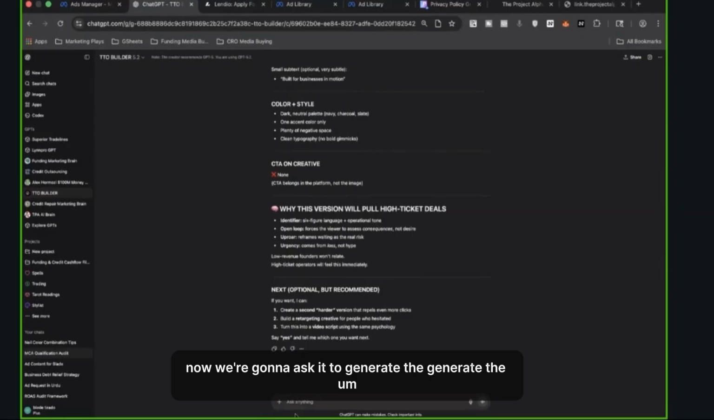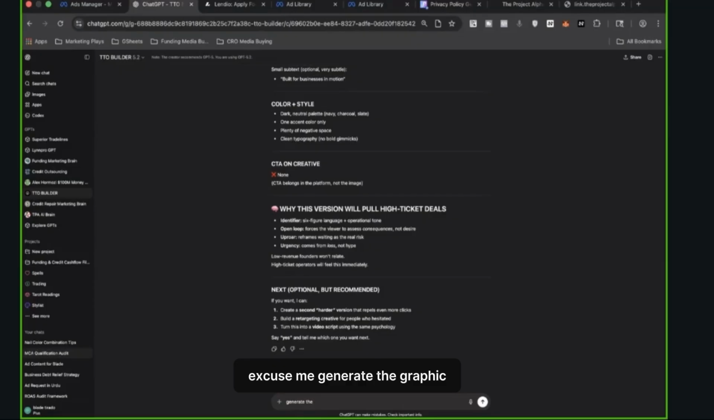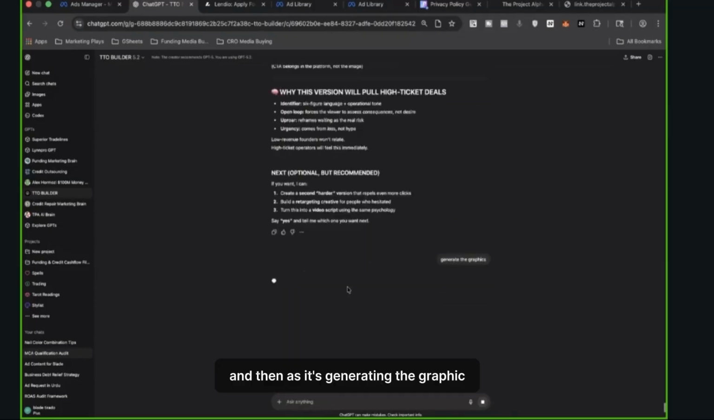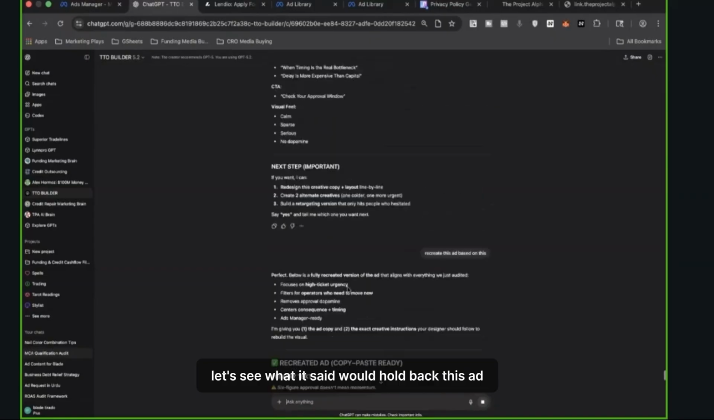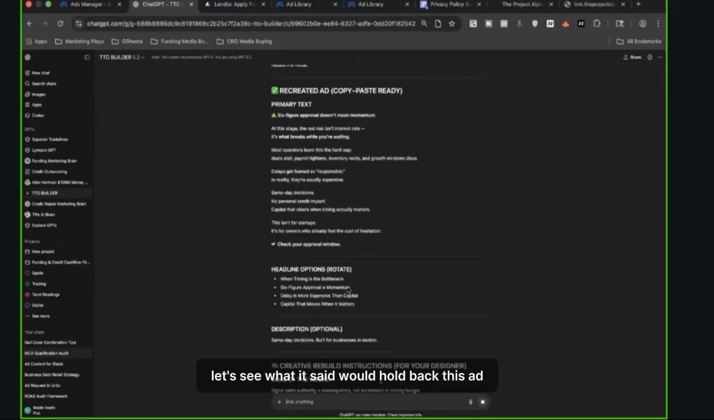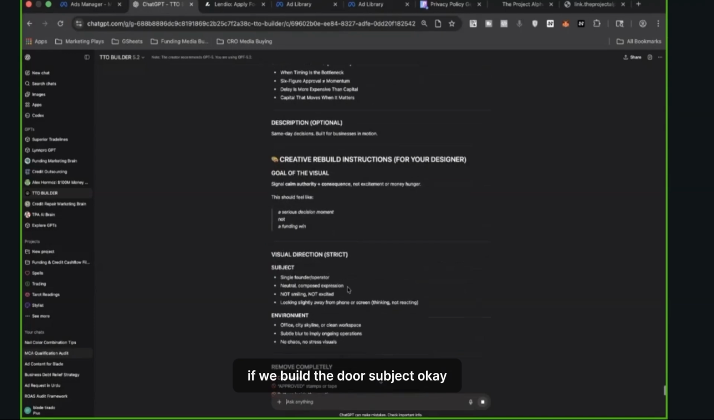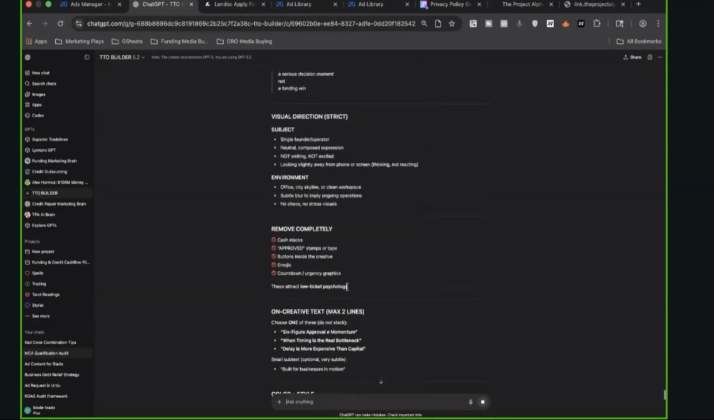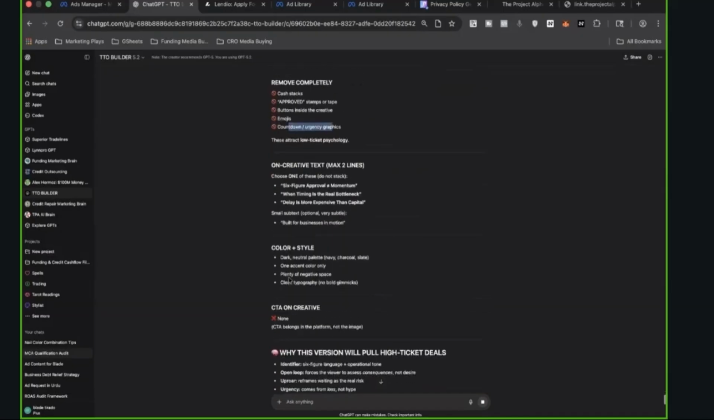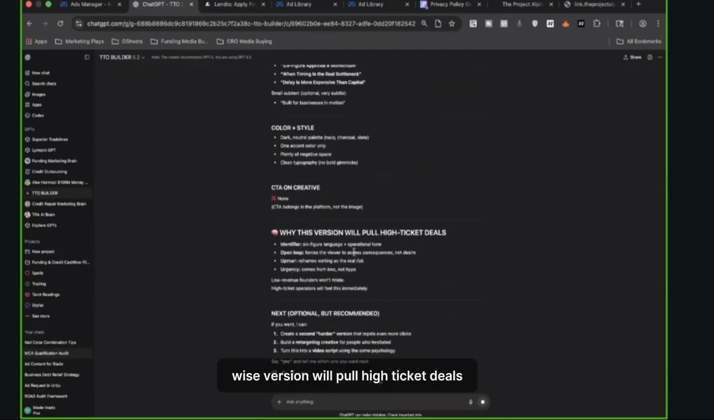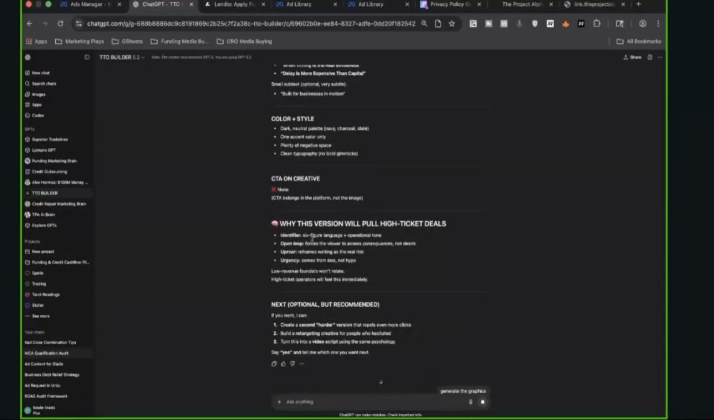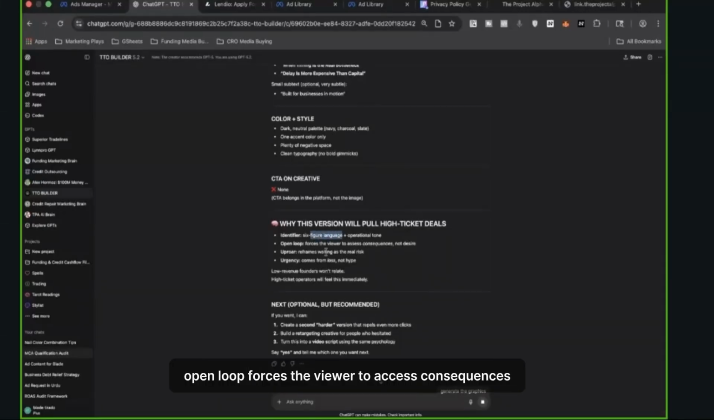All right, now we're going to ask it to generate the graphic. And as it's generating the graphic, let's see what it said would hold this ad back. Rebuild subject, okay. Remove completely cache tags. I agree with that. Remove stamps, buttons inside the creatives, emojis, countdown, urgency graphics. This version will pull high ticket deals. Six-figure funding language, operational tone, open loop, forces the viewer to assess consequences, not desire.